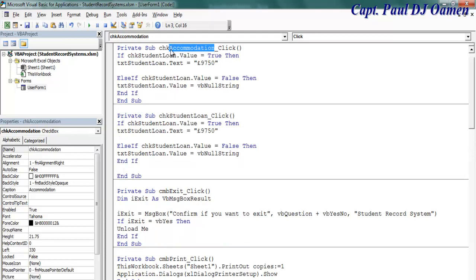Let's copy all of this and change this around, and that will be, let's say 6. Yeah, that's for accommodation. Change this to accommodation as well, and this one to accommodation. So that's it taken care of.